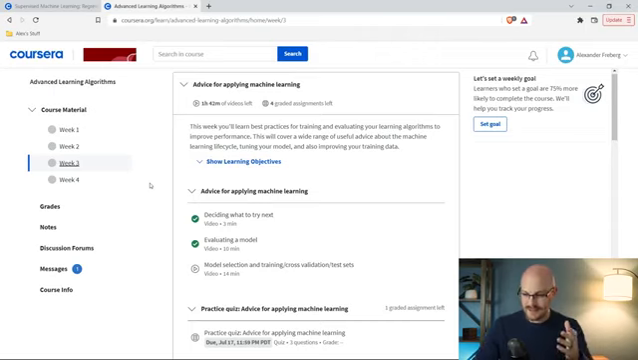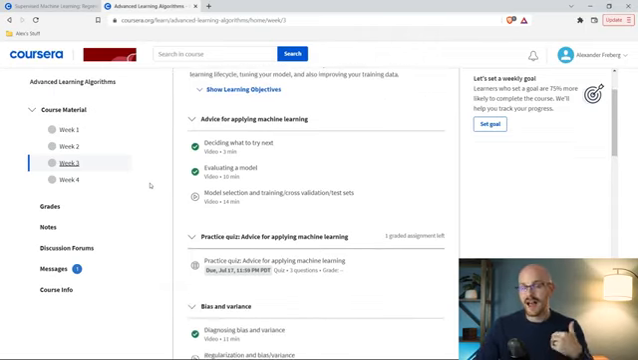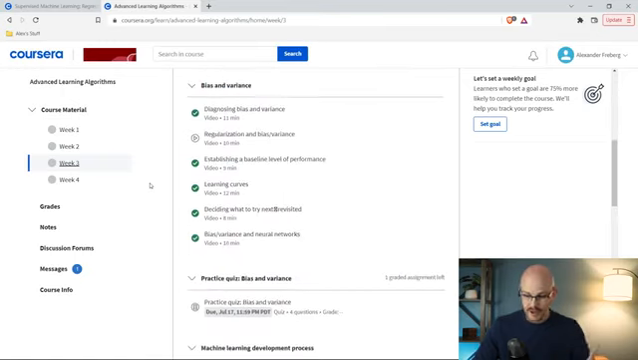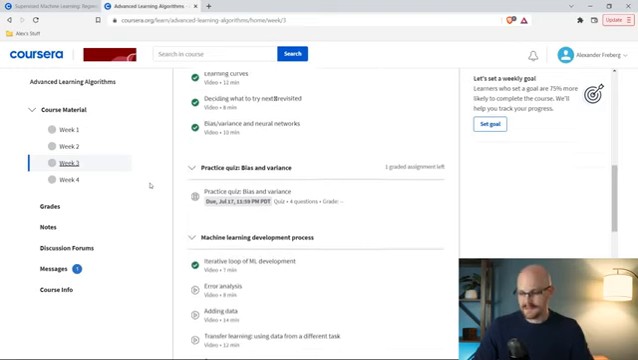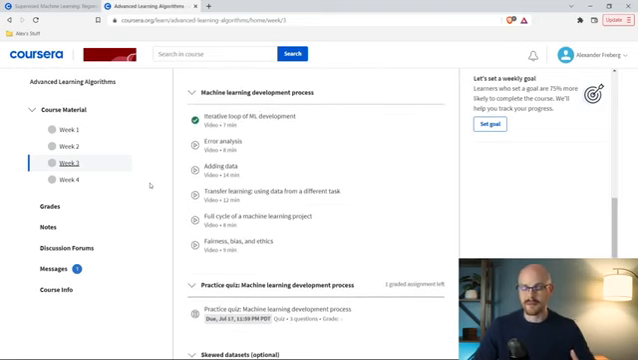So we look at some of his advice for applying machine learning on what models to use and evaluating if it's good or not. We also look at bias and variance, and then the machine learning development process and how to actually implement your machine learning models once you've actually developed them.